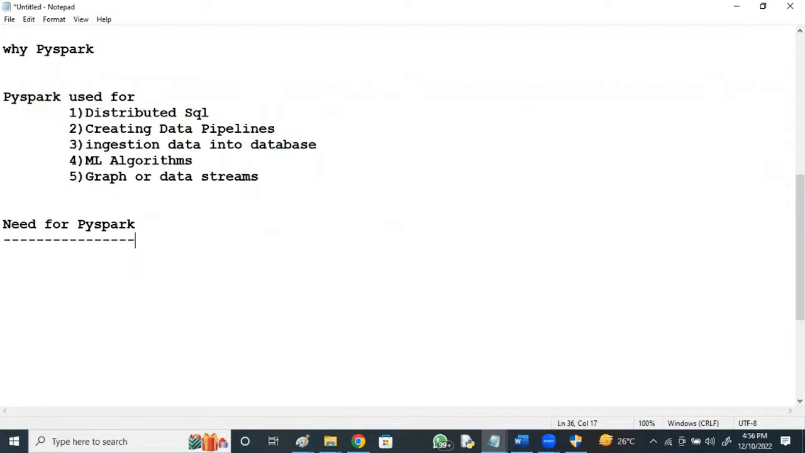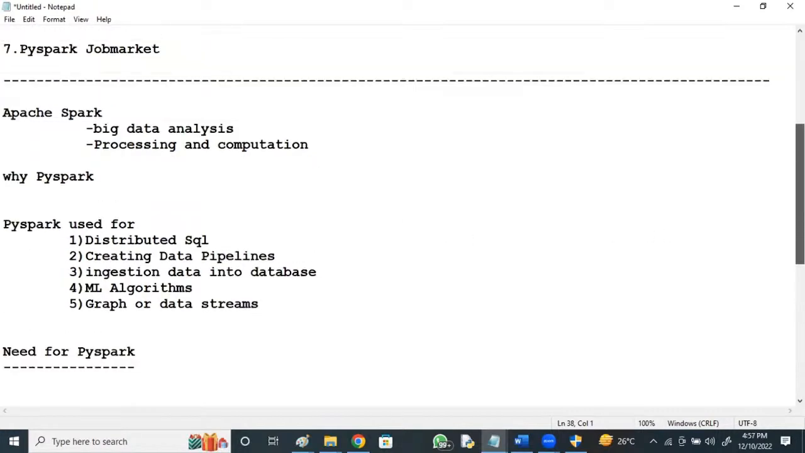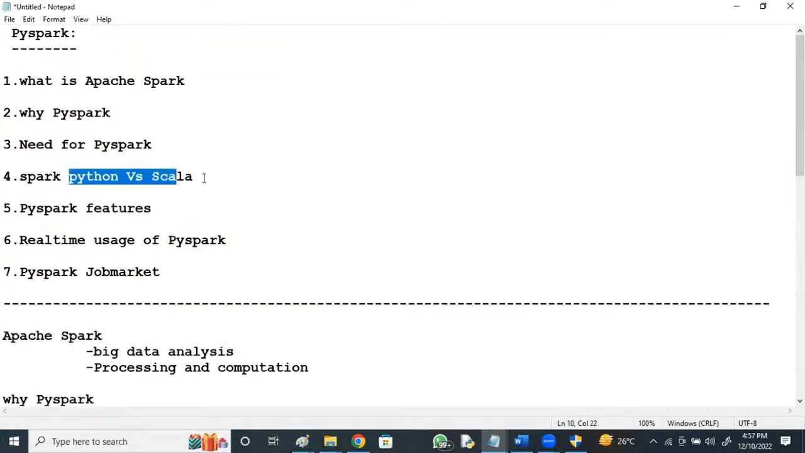Okay. So most of them have got queries, whether to go for Spark with Scala or Spark with Python. Both have got equal demand in the market, depending upon the requirements. Spark can be coded using four languages, not only Python and Scala: Python, Scala, Java, and R. But the mostly used ones are Python and Scala.